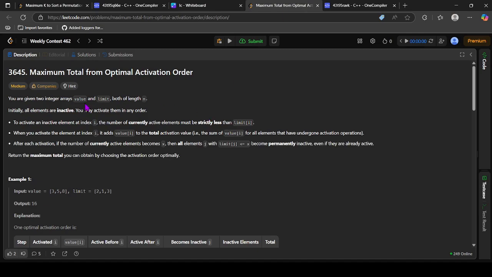You are given two integer arrays, value and limit, both of length n. Initially all are inactive. To activate an inactive element at index i, the number of active elements must be strictly less than limit of i. And when we are activating a number at index i, add the value at this index to the final answer. Then after each activation, if the number of active elements becomes x, all elements with limit of j less than or equal to x become permanently inactive, even if they are already active.